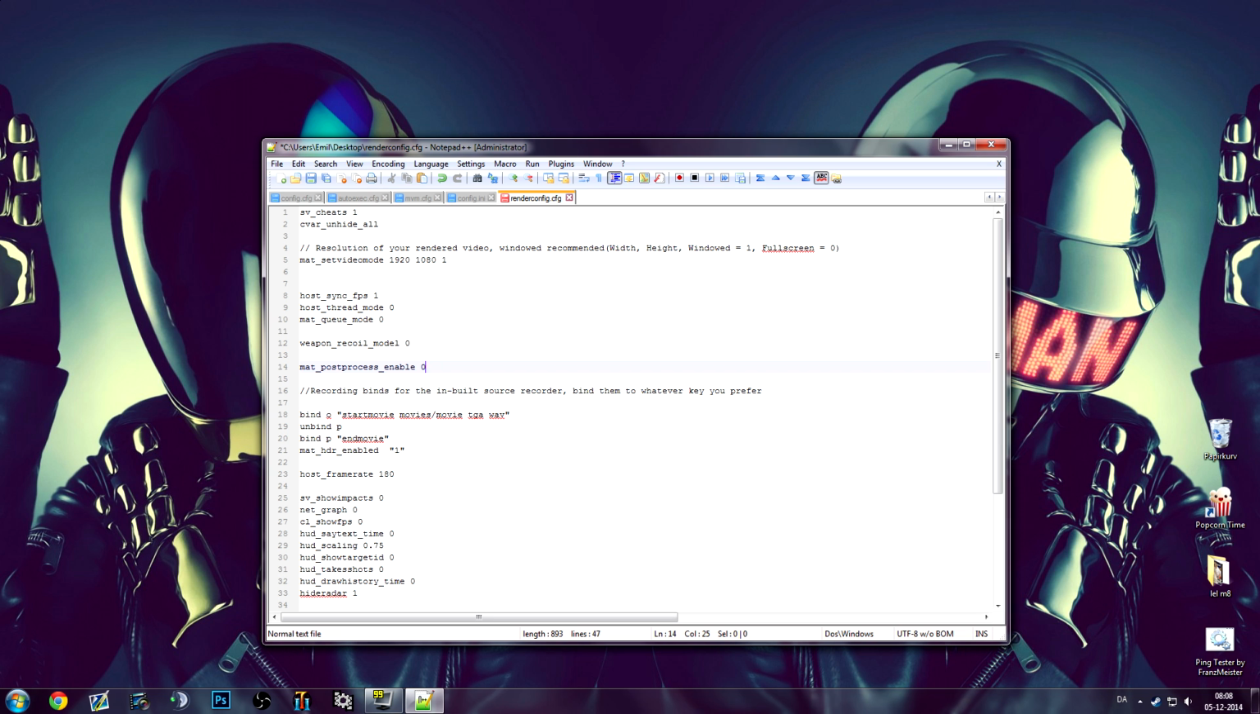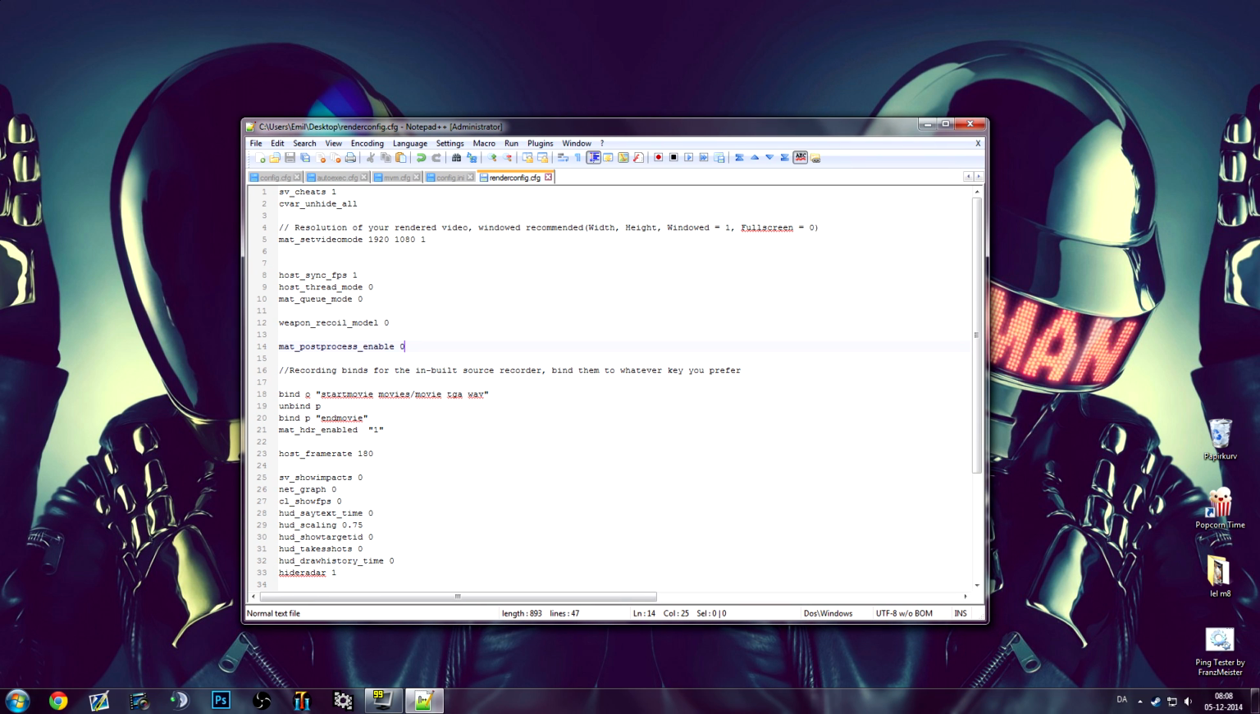Mat post process enable: at 0, this will disable post processing. Honestly, I'd rather do post-processing in the video editor after I'm done rendering the video itself, because then I have more control of it. This way I get the clean picture without anything on it.